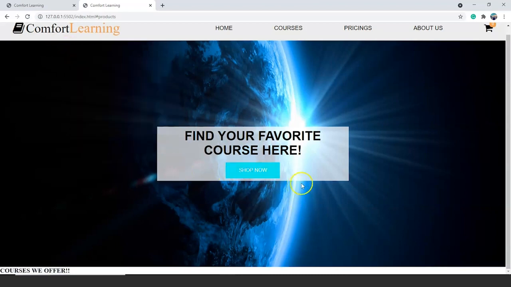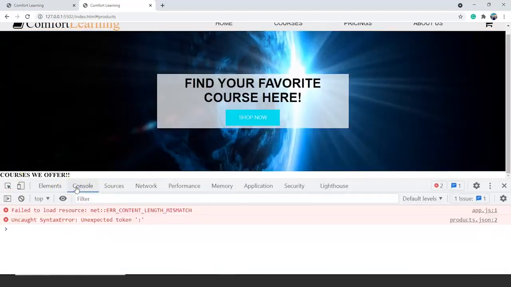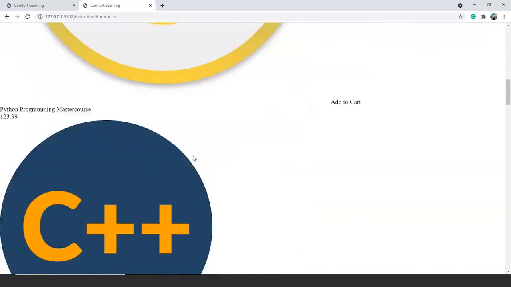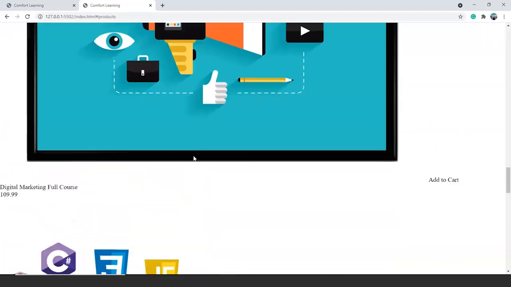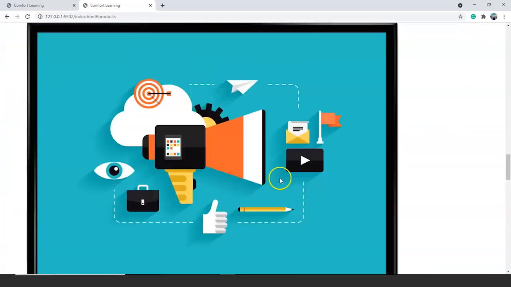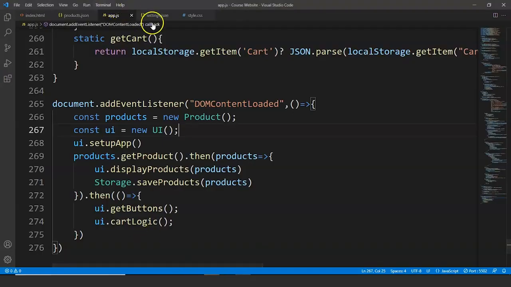and it's not working, we can see. Okay, it says it's failed to load the resource. Refresh it and you can see now it's working totally fine. We have all our product images over here. We have all of our products. We can add them to cart and we can use the cart as well. So the last thing we have to do is to style the products now. So for that we'll move to our CSS file.